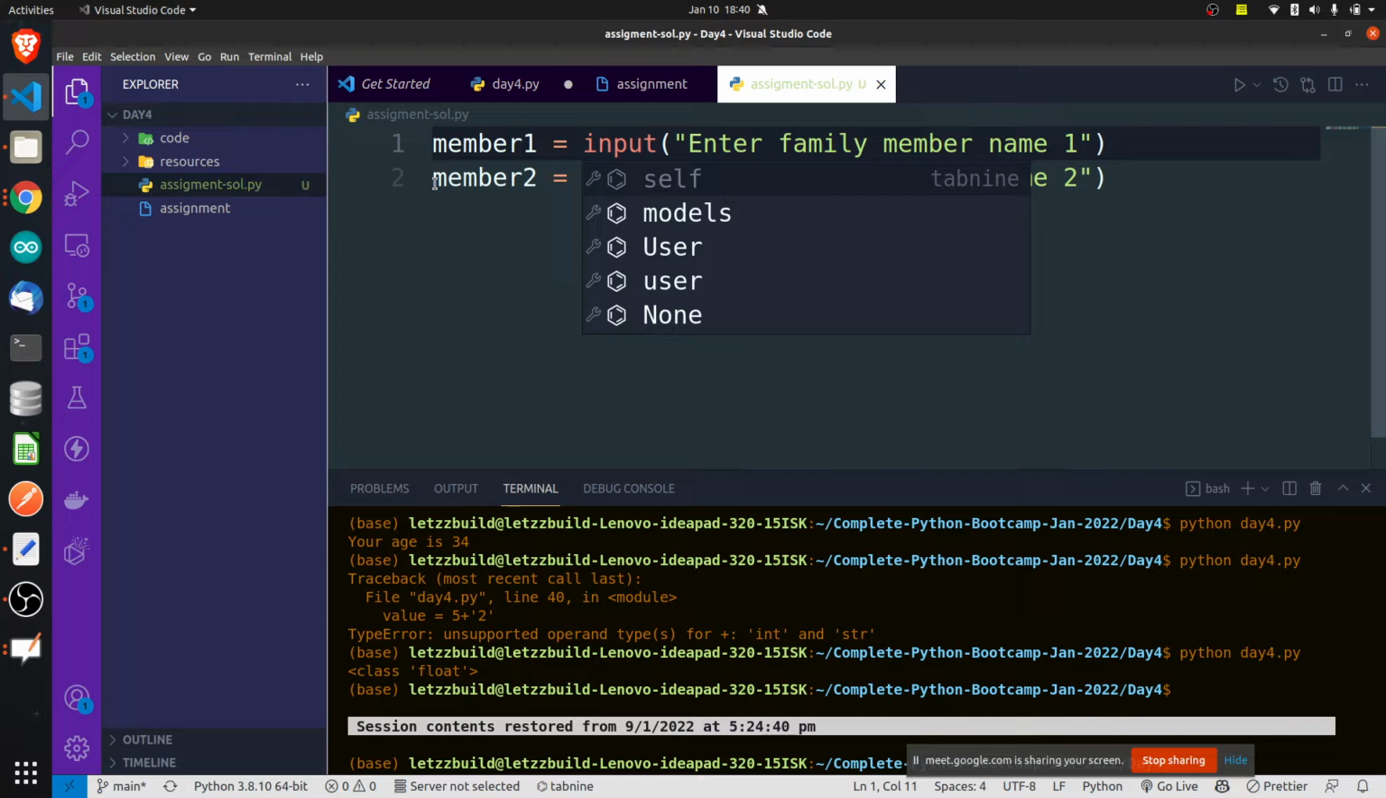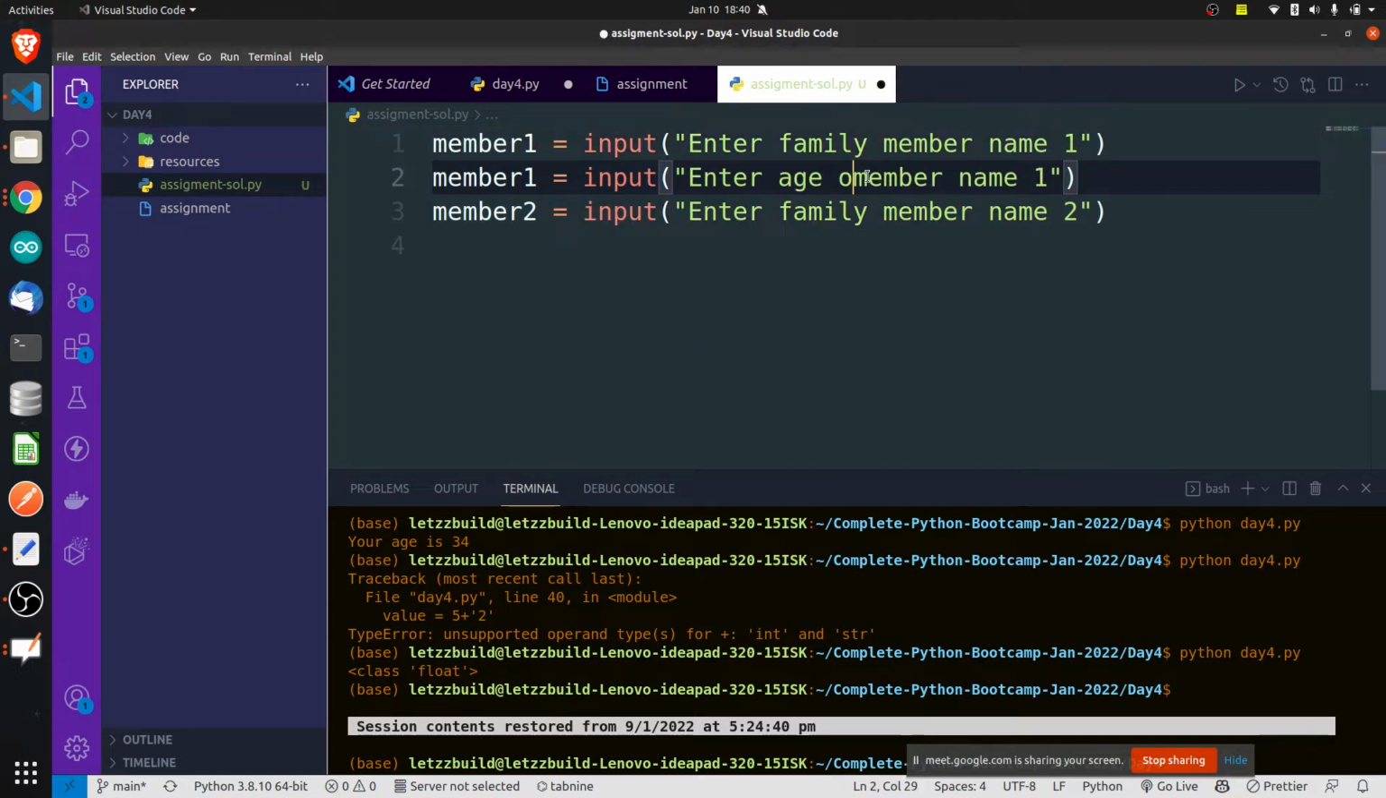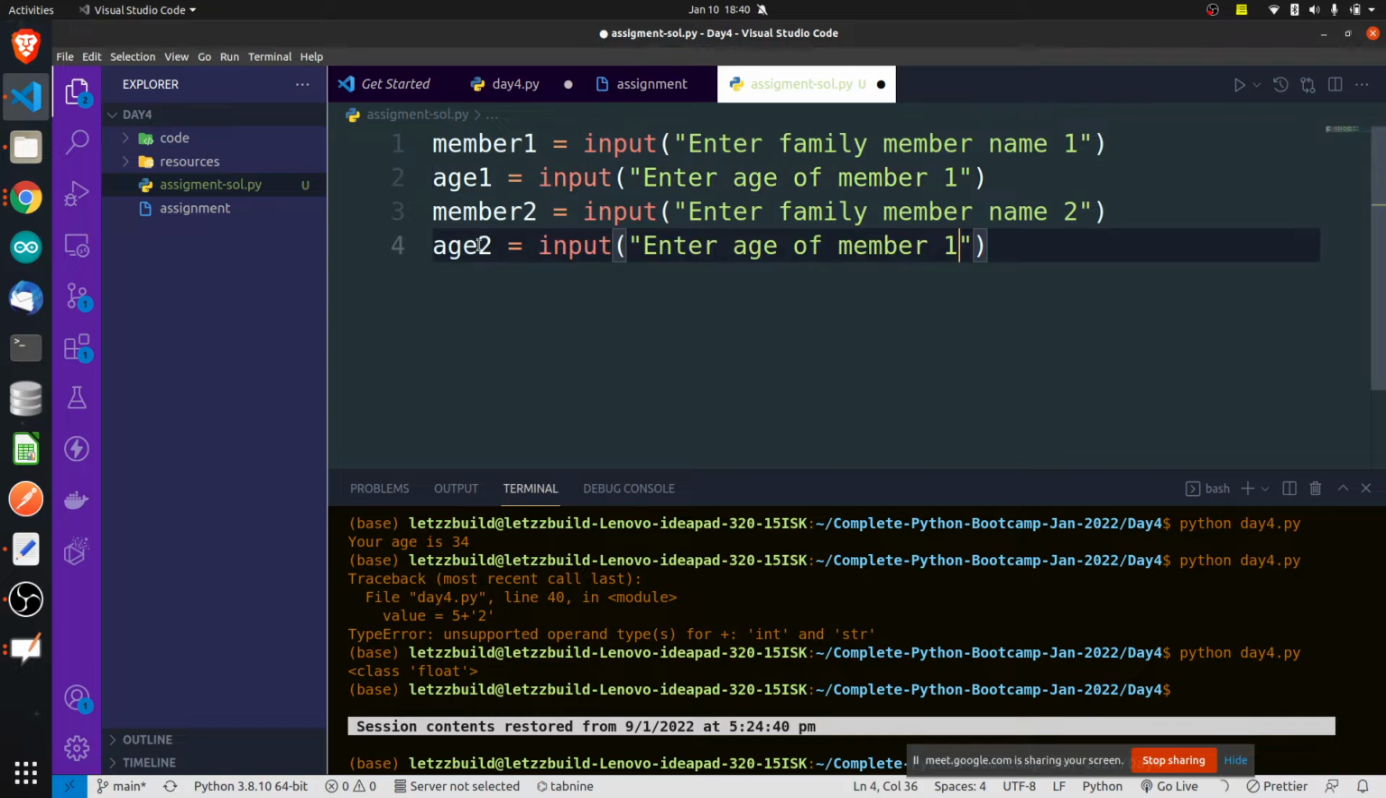Enter age of member 1, and I can write here age 1. Let me copy this one, paste it, and make it age 2, enter age of member 2, and just add it. So it's very simple. Age I will have to convert into int. You already know this, this is type conversion. String we are converting into int. We have discussed this many times, so you can go and search for it.